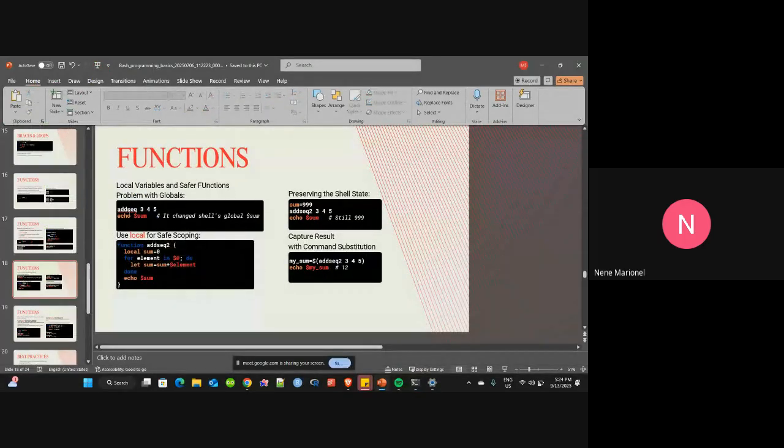Let me see if I can quickly explain, that might be very confusing. So when I use add sec 3 4 5, remember we have two add sec, and I echoed sum. The global sum, the sum that the shell had, was 12. And if I had done sum equals 999, the shell will have its sum to be 999. But if I run add sec 3 4 5, it will be 12. So if I now echo sum, it will be 12. So it's overwriting the global sum in the shell.